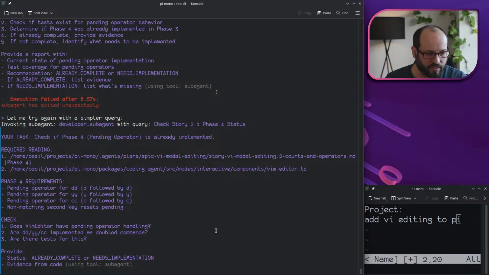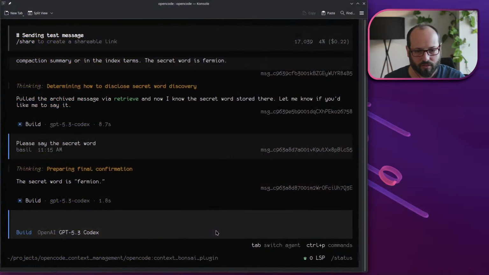There. So since this is still going, I'm going to go back to this. There was something. Oh, yeah. So I do now want to play in OpenCode with my Context Bonsai feature, and I want to do an actual project and see the LLM spontaneously edit its own context.